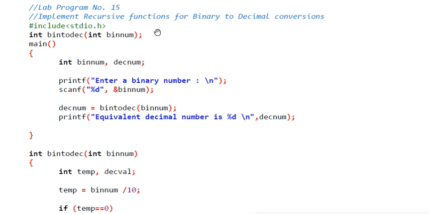And what is a recursive function? The function which calls itself is called a recursive function. The main important characteristic of a recursive function is, first, it will call itself, meaning inside the function definition there will be a function call to itself. Another important characteristic is that there will be some kind of exit criteria.